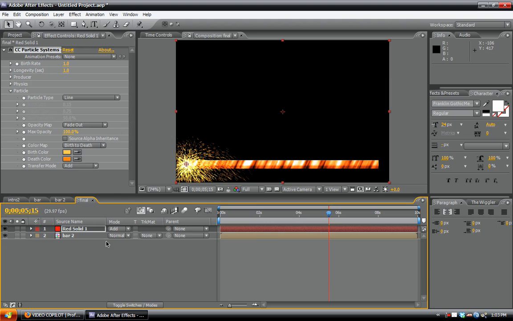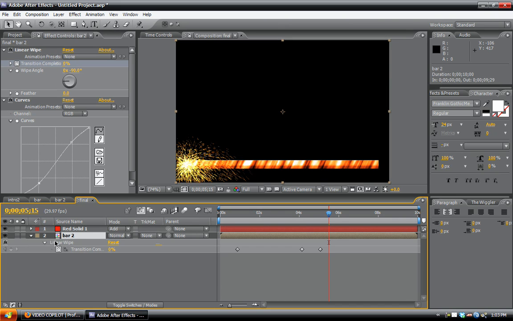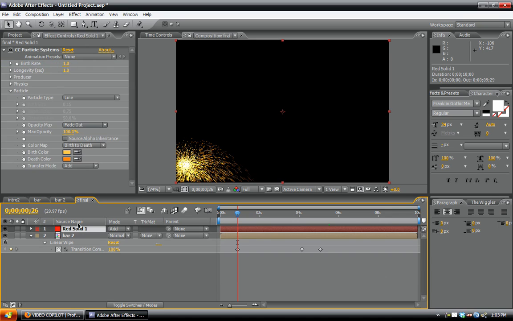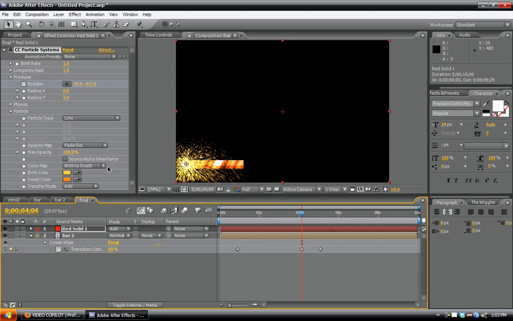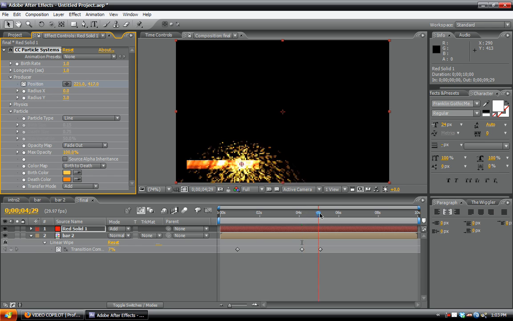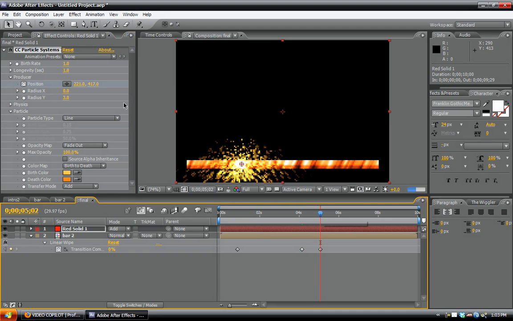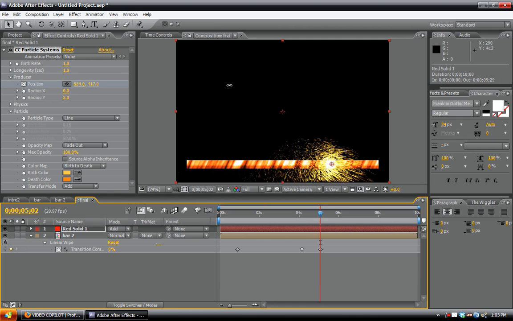Now we can bring up the keyframes for our loading bar and go to the first keyframe, and then under the producer settings for the particle systems, click on the stopwatch to set a keyframe, and then we can move to our other keyframes here and just move along the Y or the X, just like so, and then it's gonna shoot across just like that.